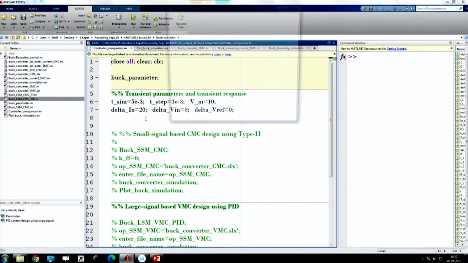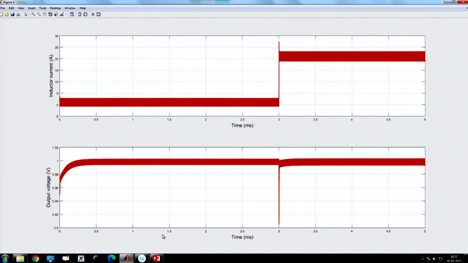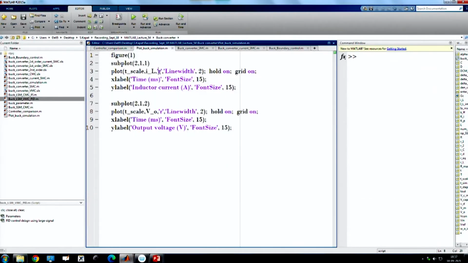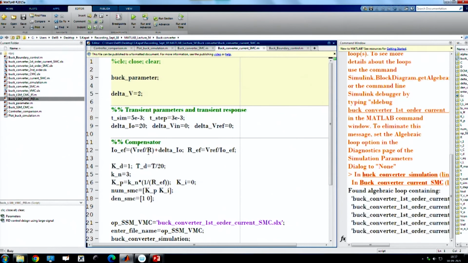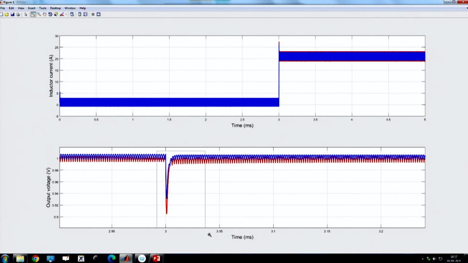So, here we are using red color for the large signal tuning. Then blue color is the current based sliding mode control with first order switching surface. And you can see if you go close, it is also very fast.